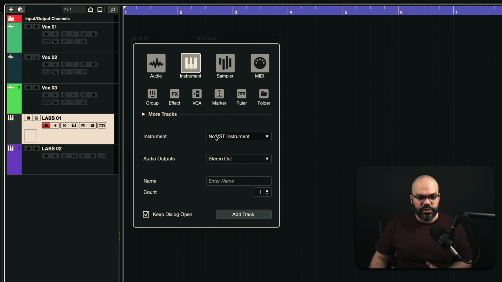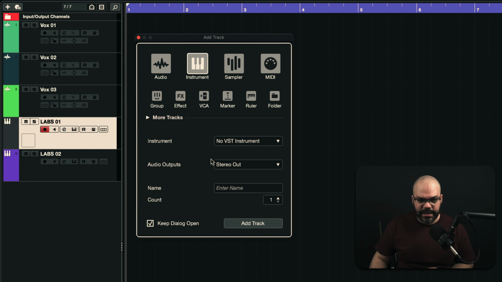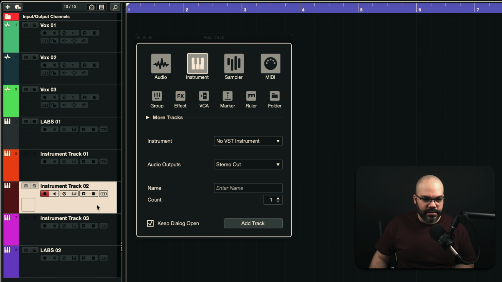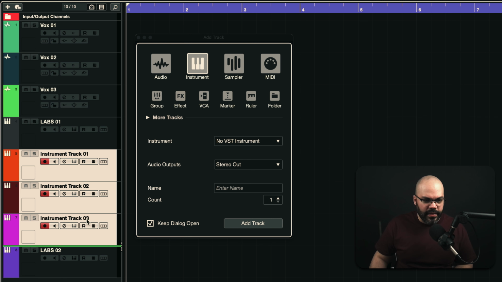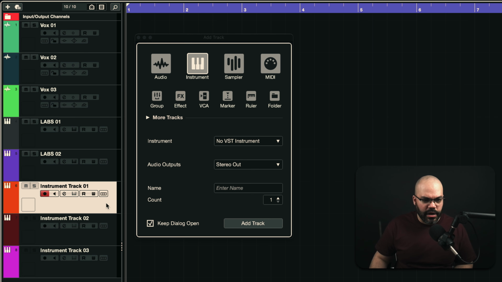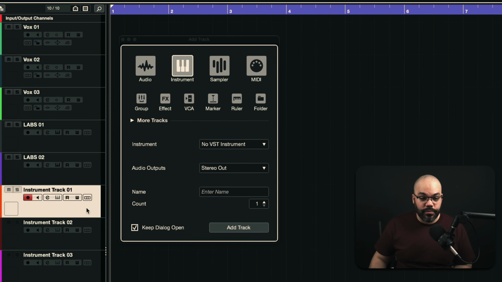If you don't want to select an instrument, just pick the no VST instrument, and then you can create empty tracks for instruments. And it's going to look like those right there. I'm going to put them on the bottom right there. Instrument track 1, 2, 3, but they don't have any instrument added.